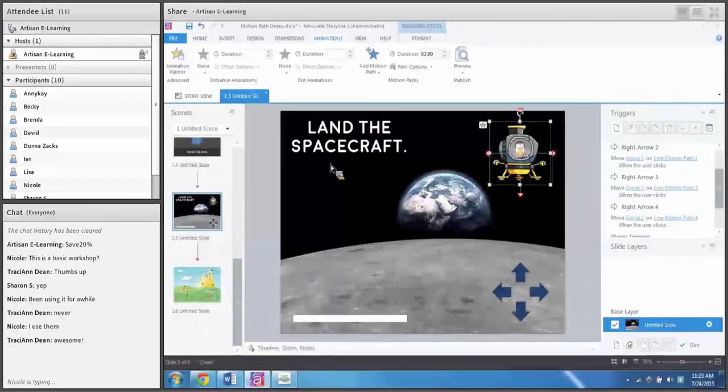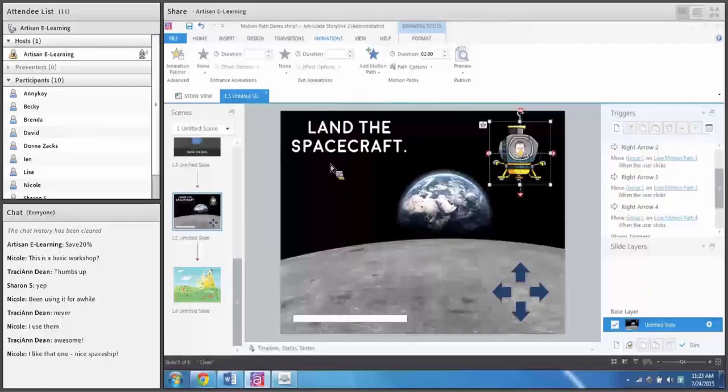So let me show you just a couple other quick things that I always like to do with motion paths. And actually, if you guys have any, oops, sorry, I didn't mean to hit my microphone there. Any questions, thoughts? I see, Nicole, you're typing. And thank you for the spaceship.